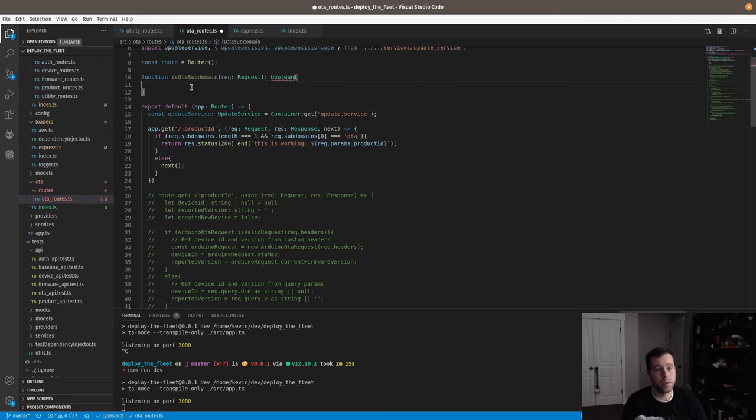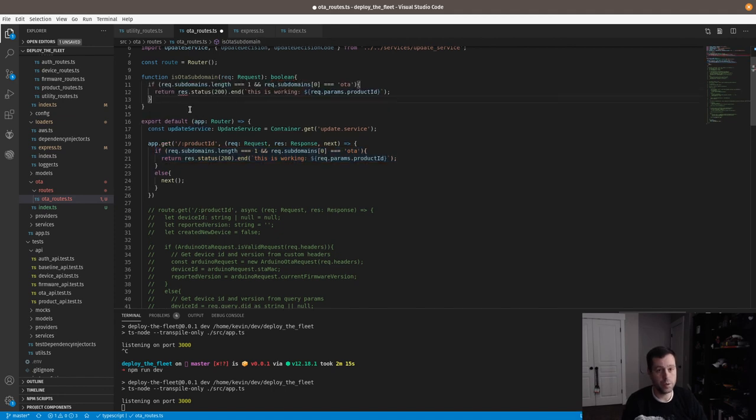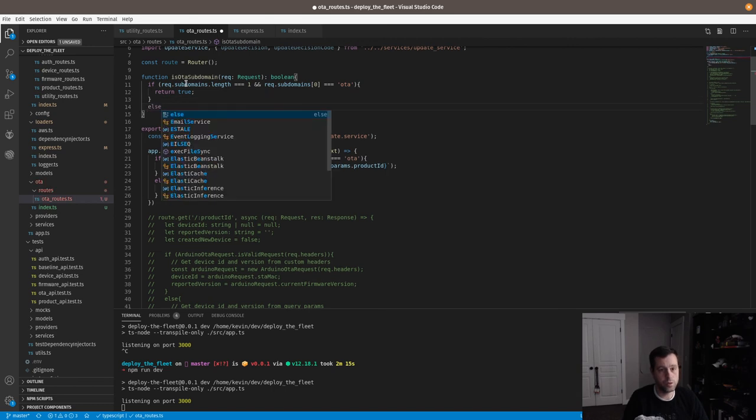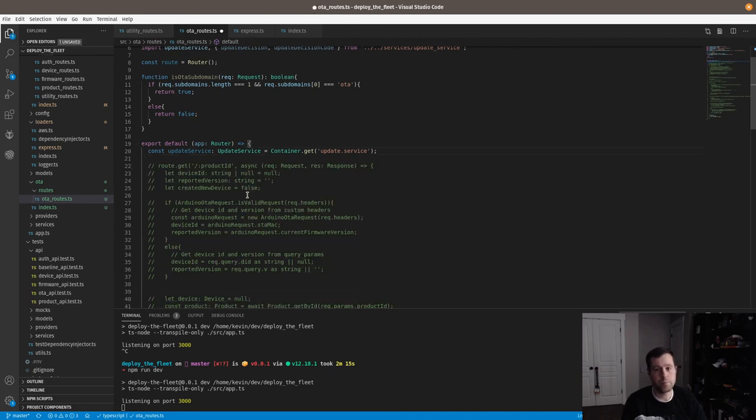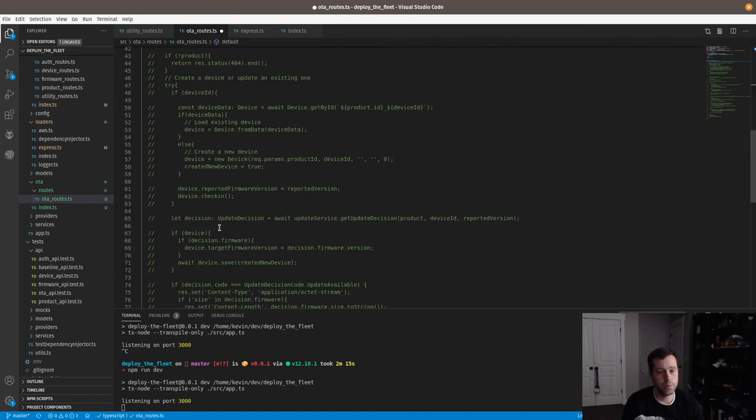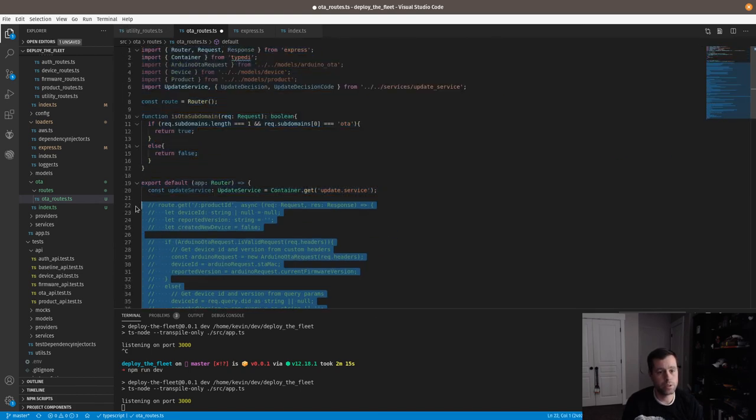Boolean. Okay. And then we'll just put this up in here and say if req.subdomains.length equals 1 and it's OTA, we'll return true. Else return false. Okay, and then I can get rid of this completely. And then I can uncomment all of this. This would all just still work exactly how it did in the other location.